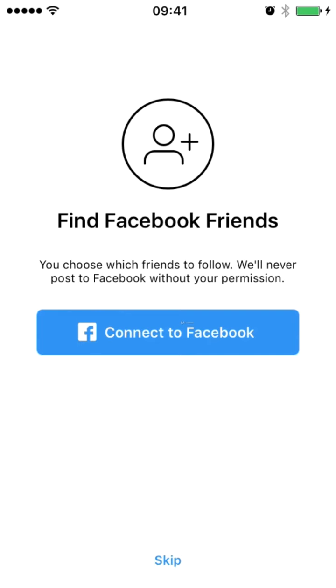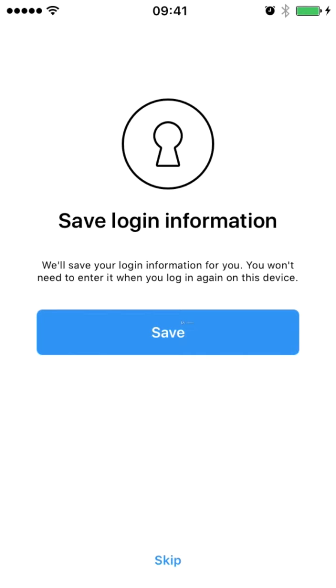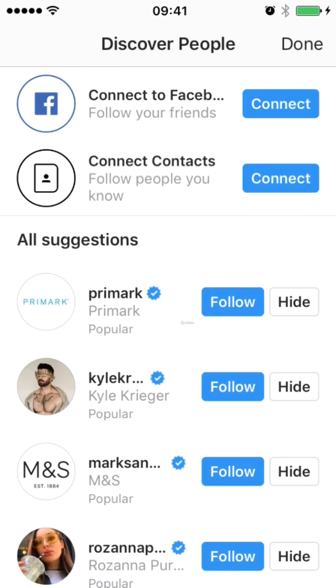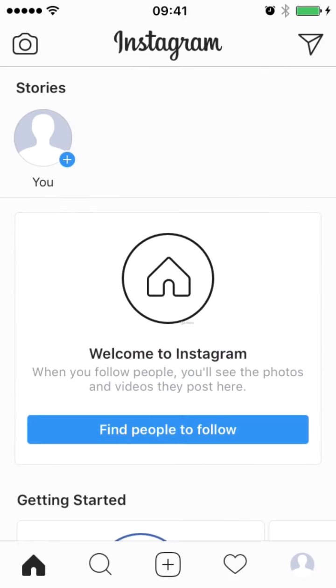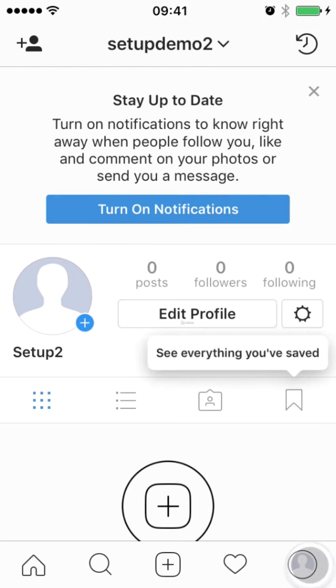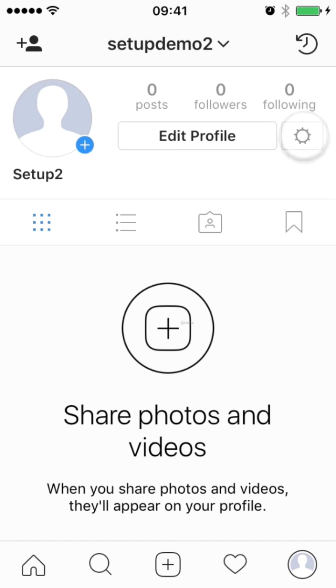Now there are going to be options here to add Facebook friends, etc. You can just skip all of these. And we can just click done in the top right hand corner. We can click cancel. And now we can really come in and see our business profile. So to do that, we can click on the bottom right hand corner and we can see here is my business account setup.